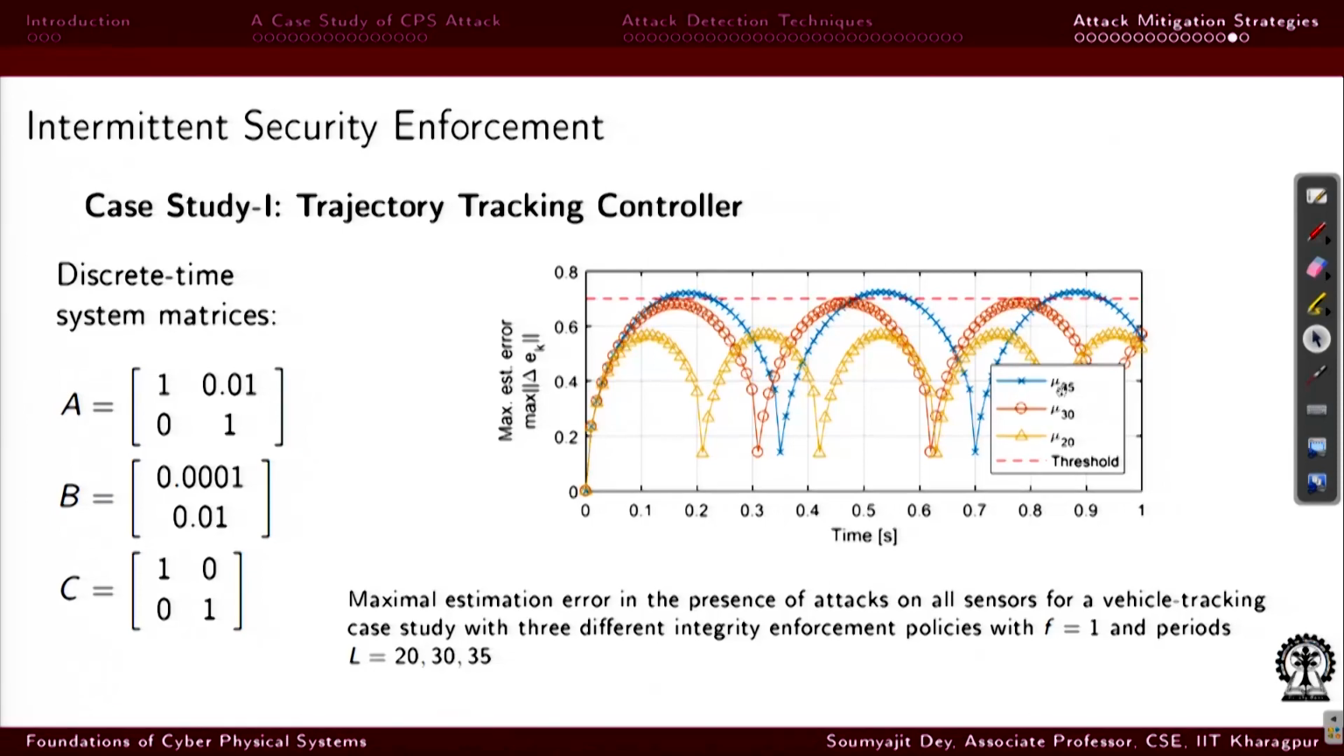When you apply it here, your F value is 1, L value is 20, 30 and 35, and accordingly mu is just 20 times h, those time points. Mu basically is the time points when the policy is applied. So, mu is 20 times h, 30 times h, 35 times h, L is equal to 20, 30, 35, and F is equal to 1 in all these cases.